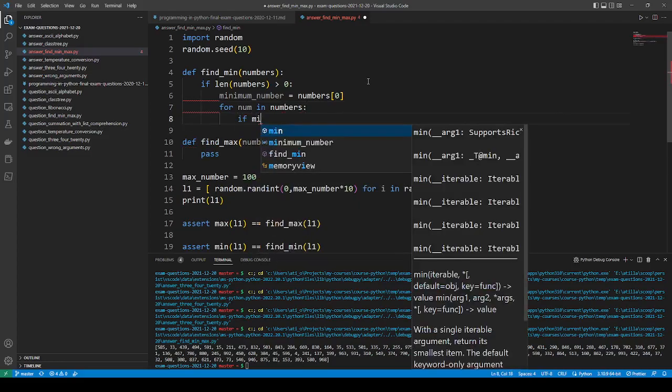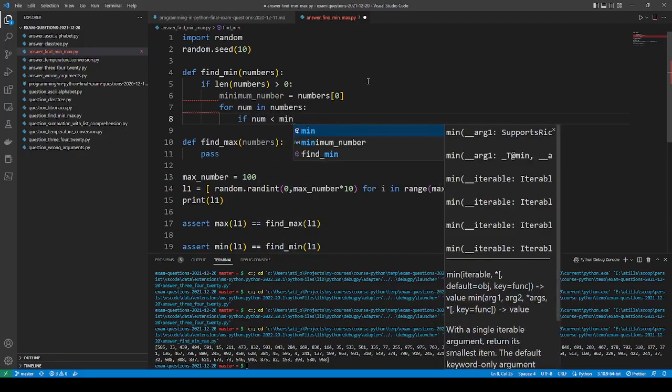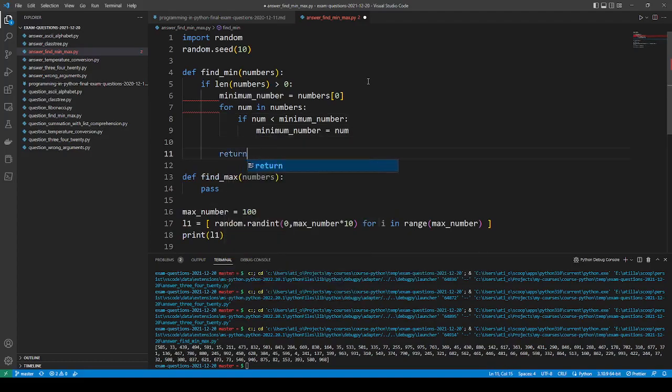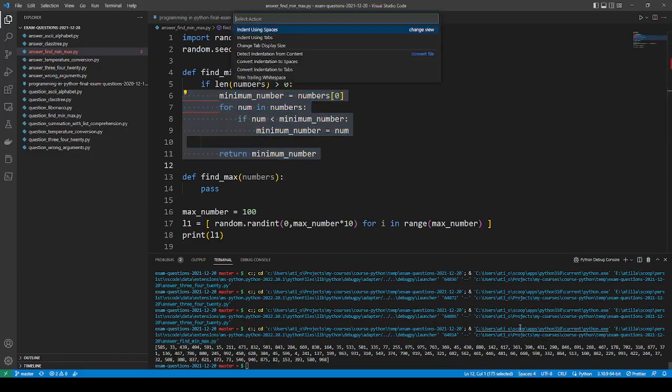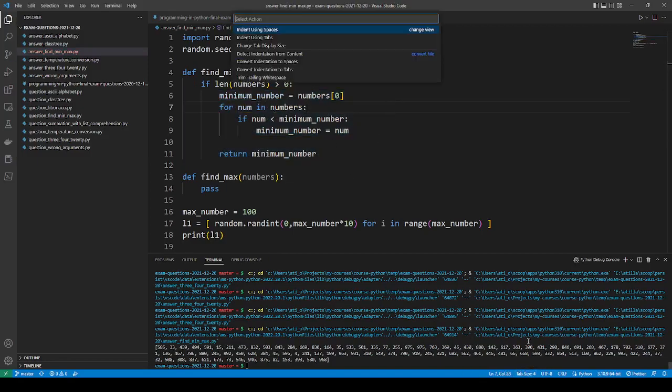if num is lesser than minimum number, minimum number equals num, and here return minimum number. That's it. Again, I have this problem: convert indentation to tabs, and here I need to indent using tabs.